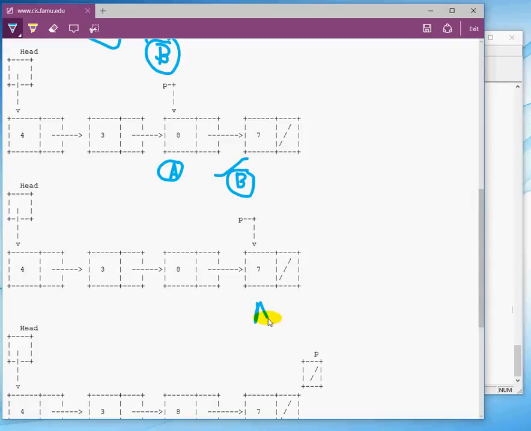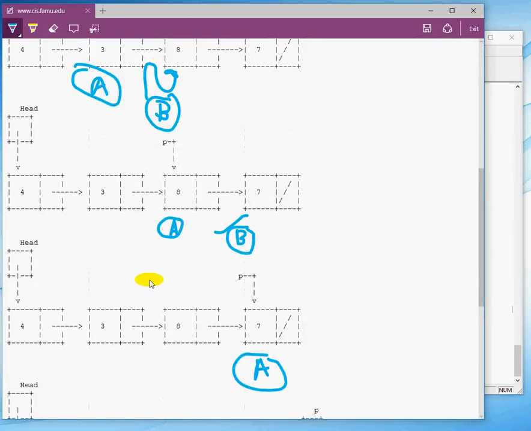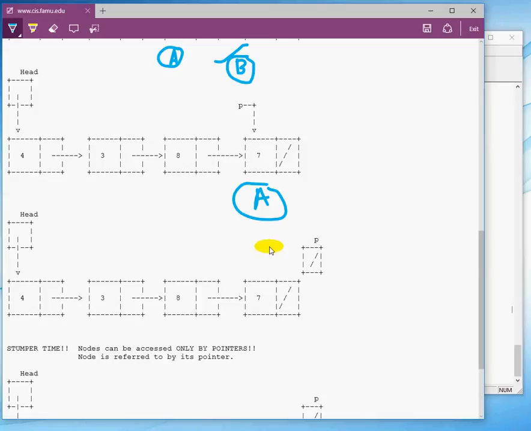We say A. How many nodes are there? 4. So how many A's should we have? 1, 2, 3, 4. What's the last thing we have to say? Well, whenever we have an A, we need a B. When we have an A, we need a B.